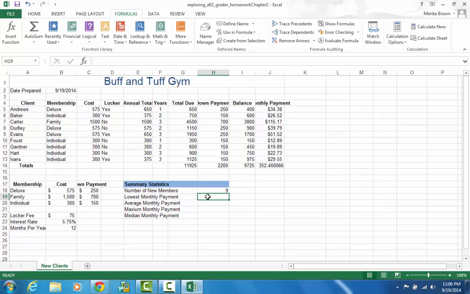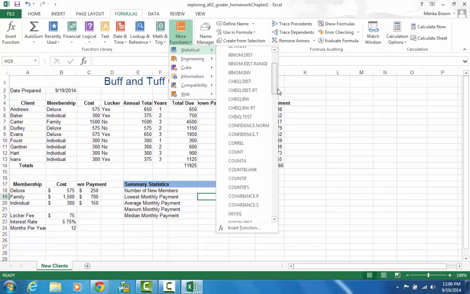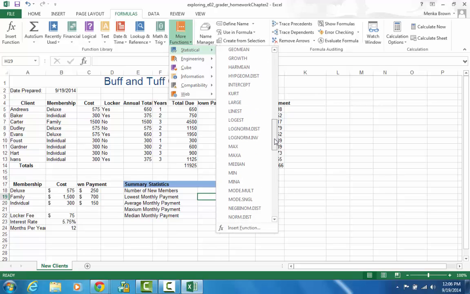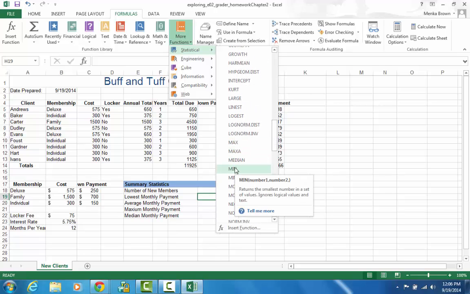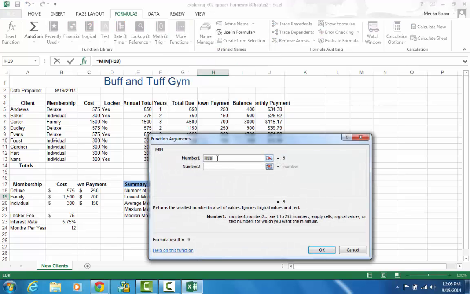Then right under that, in H19, we want to do the lowest monthly payment. So we want to go up to more functions again, statistical. And for the lowest monthly payment, we don't have a lowest function in Excel, but we do have something called minimum, and it's abbreviated MIN. So that's what we want to use, and that will return the lowest value.